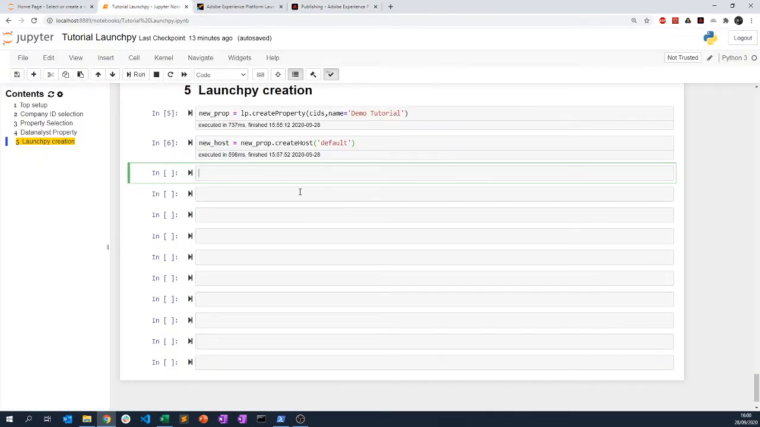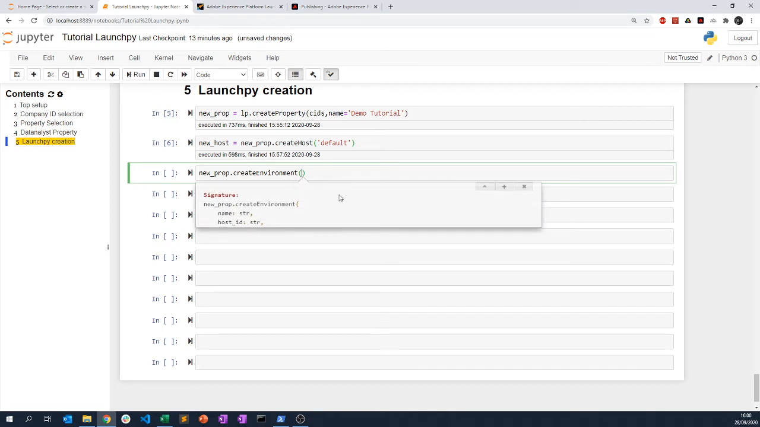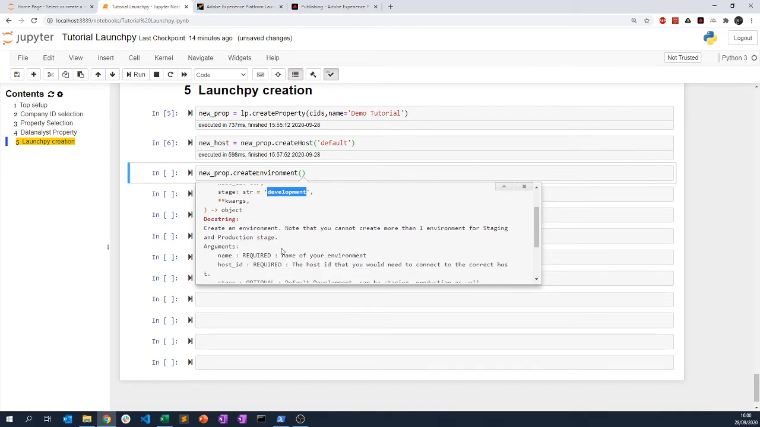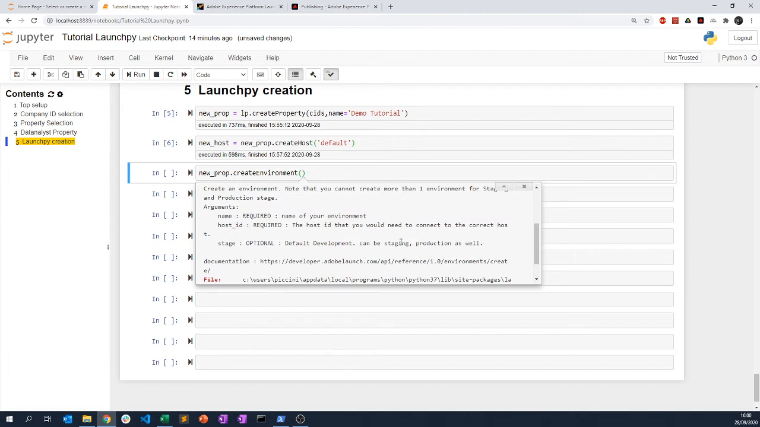Okay, that being said, let's look at the different options for the environment. So new prop, again, create environment, and looks up what it is. So name, host ID, so I need my host ID, and the stage, so development. So you see that you can have staging and production as well.